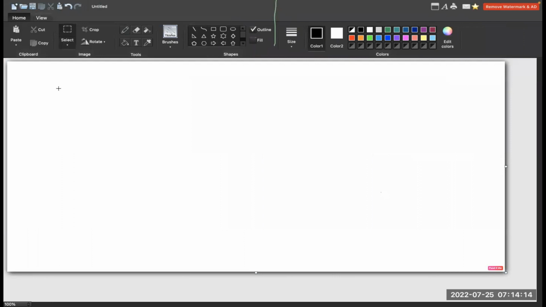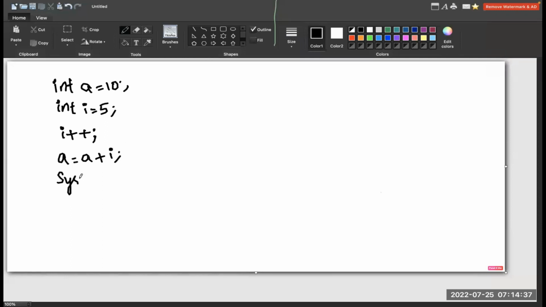Let me write the program here. Int A is equal to 10. Int I is equal to 5. Now I plus plus. So A is equal to A plus I. This is what we are going to do. And finally, we are printing A value. What is A value? So let me write like this. Initial values.